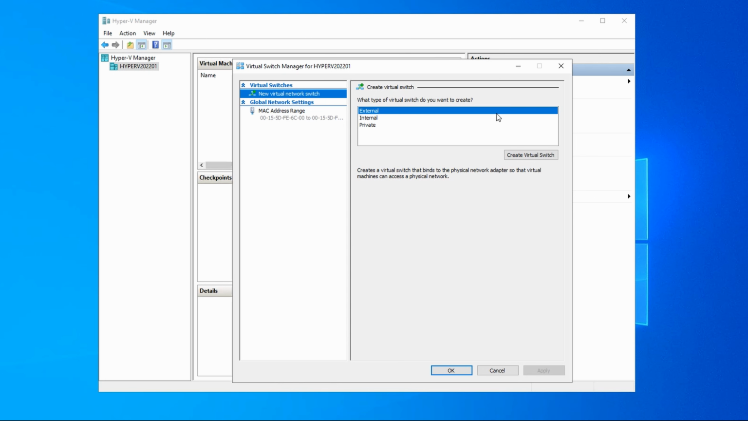I have a video on creating a point-to-point VPN between an on-premises Hyper-V environment and Azure that uses routing and remote access server and an internal and external network. I'll provide the link below. For now, we're going to create an external, then an internal virtual switch.